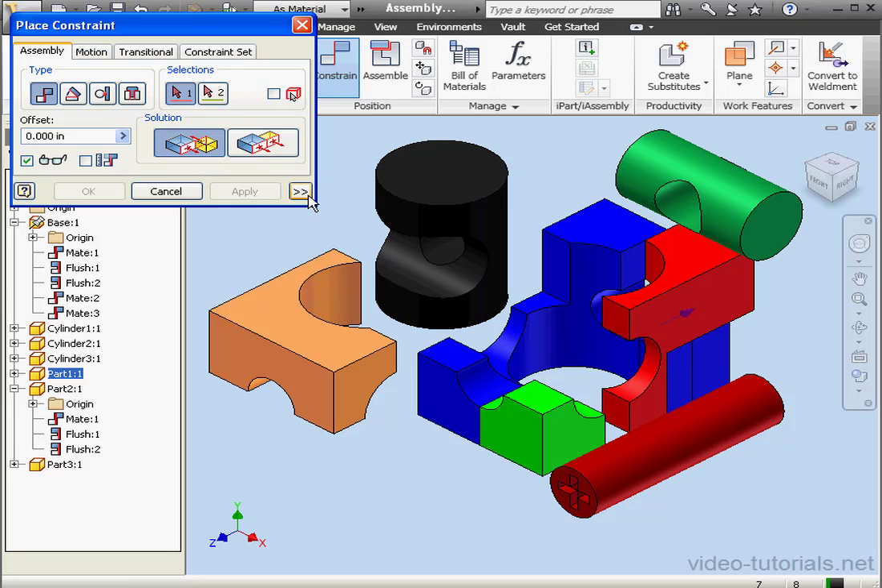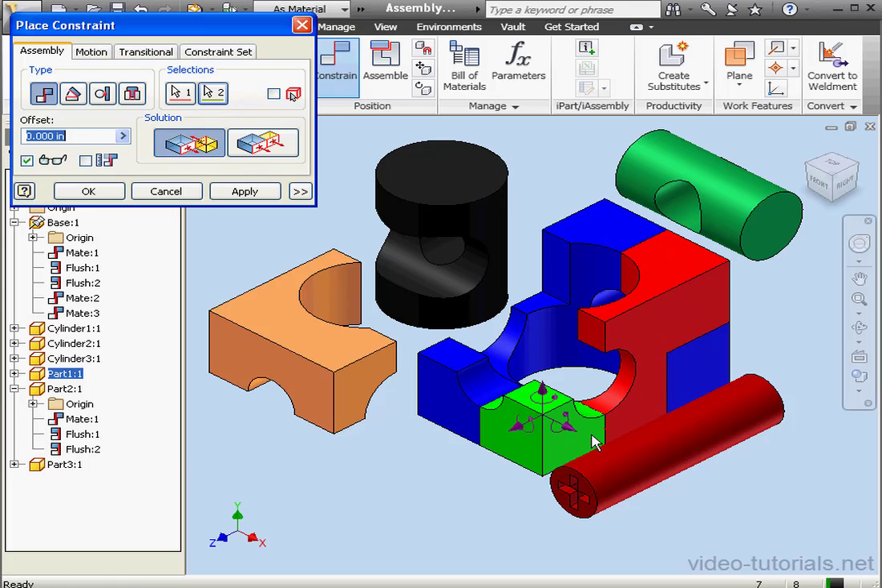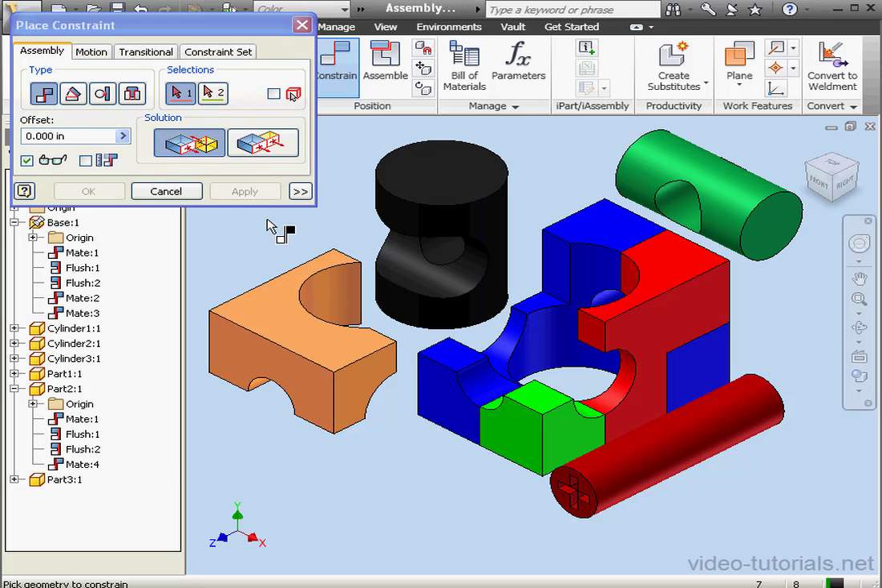To remove this degree of freedom, let's apply one more mate. Solution type, mate. Another mate constraint. Let's make our selections. For the solution type, let's use mate. Let's click Apply and leave the tool active. Next, I'm going to apply mates between part 3 and the base. Let's select this cylindrical face and this cylindrical face here.